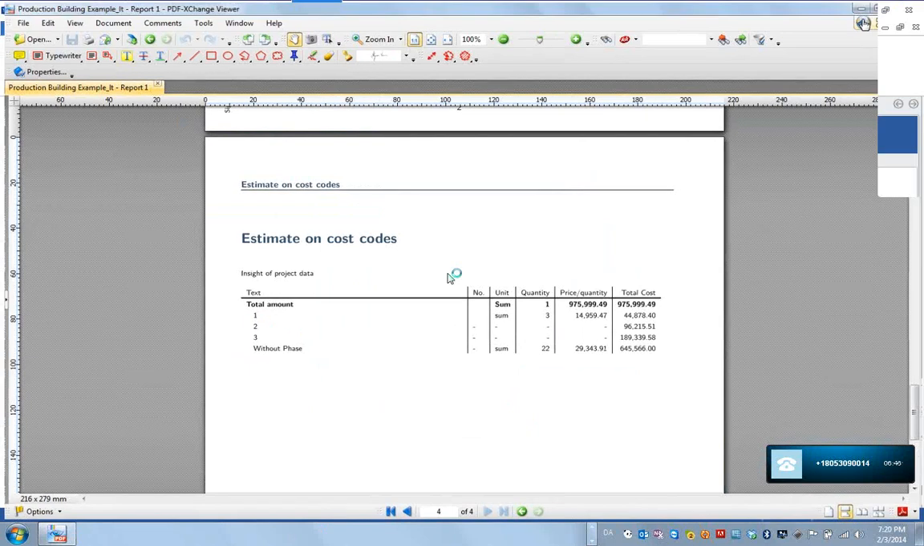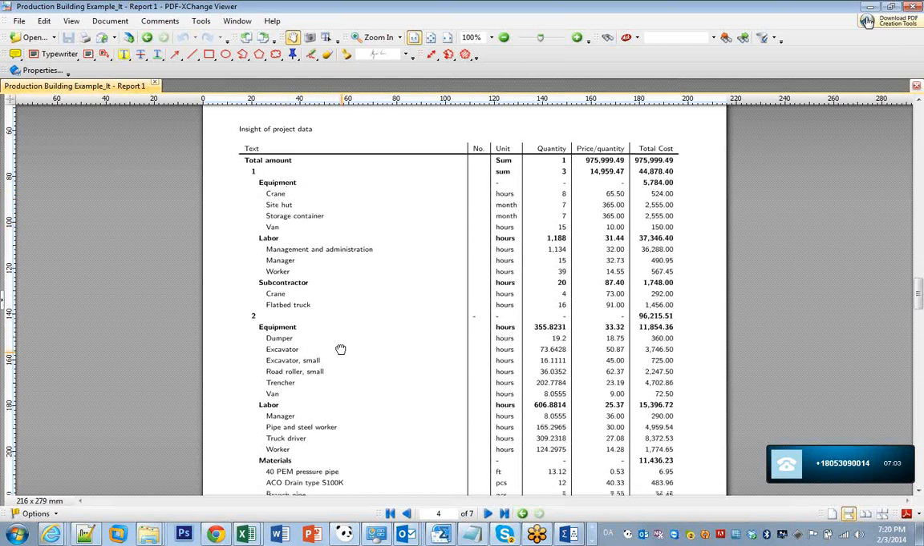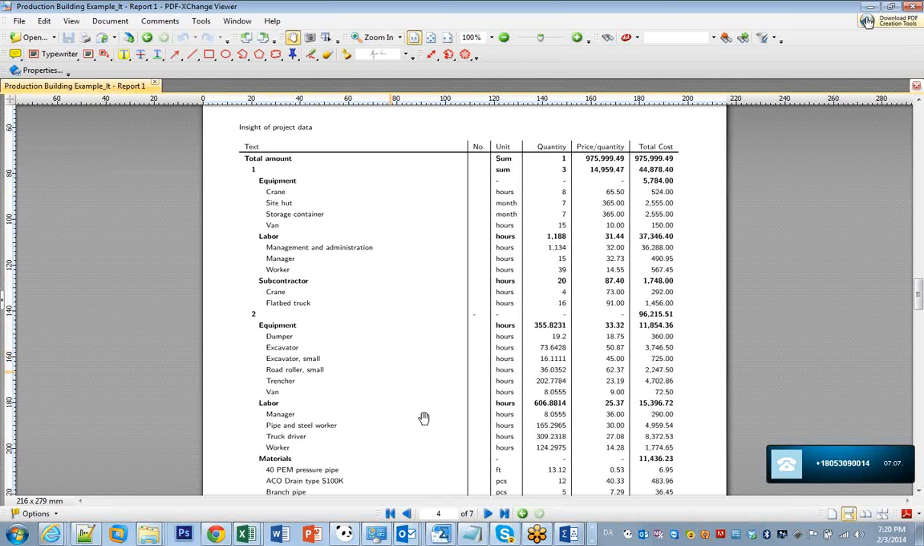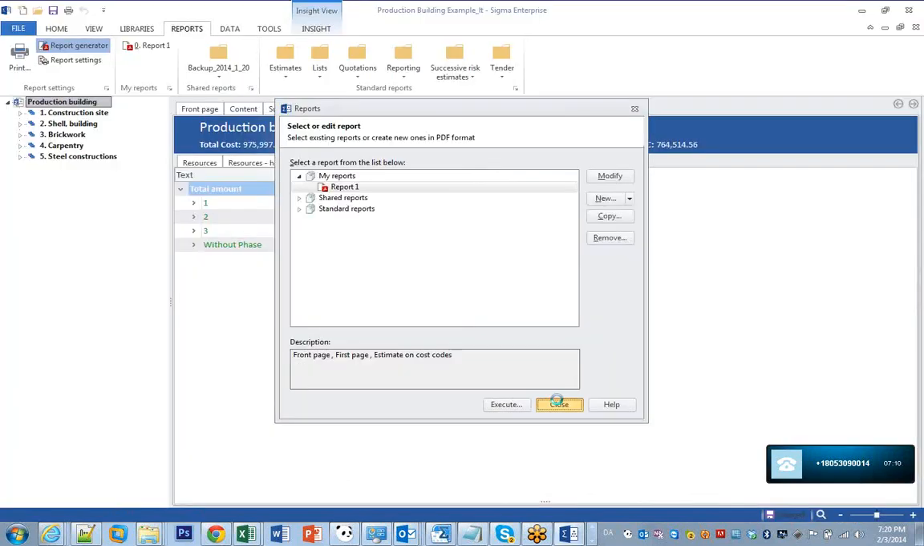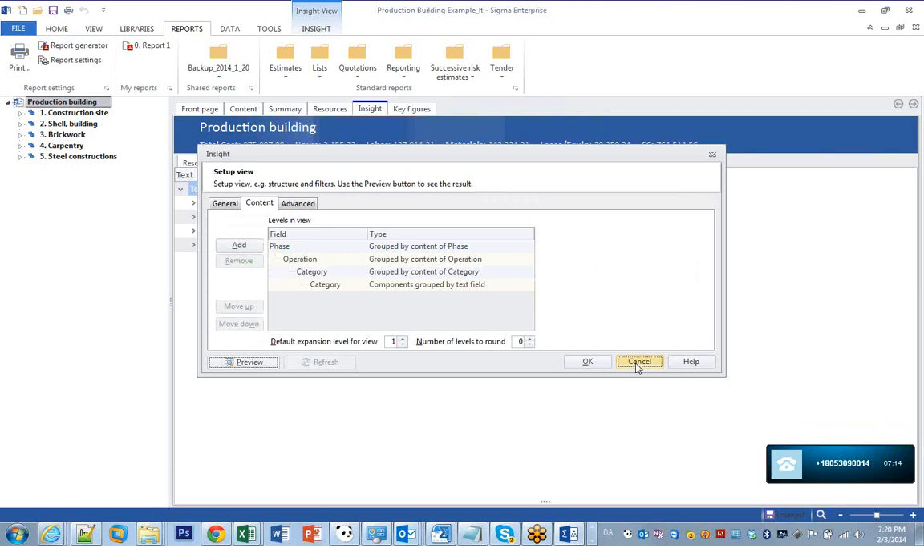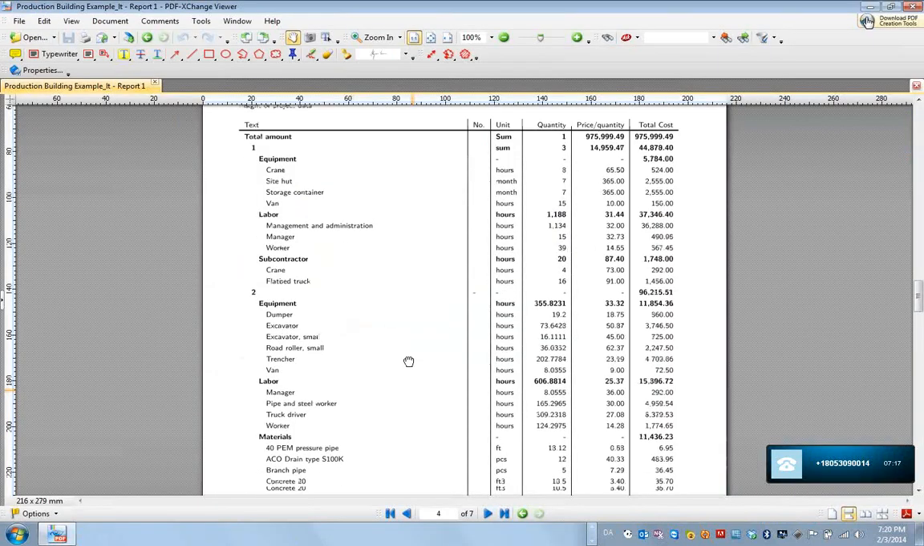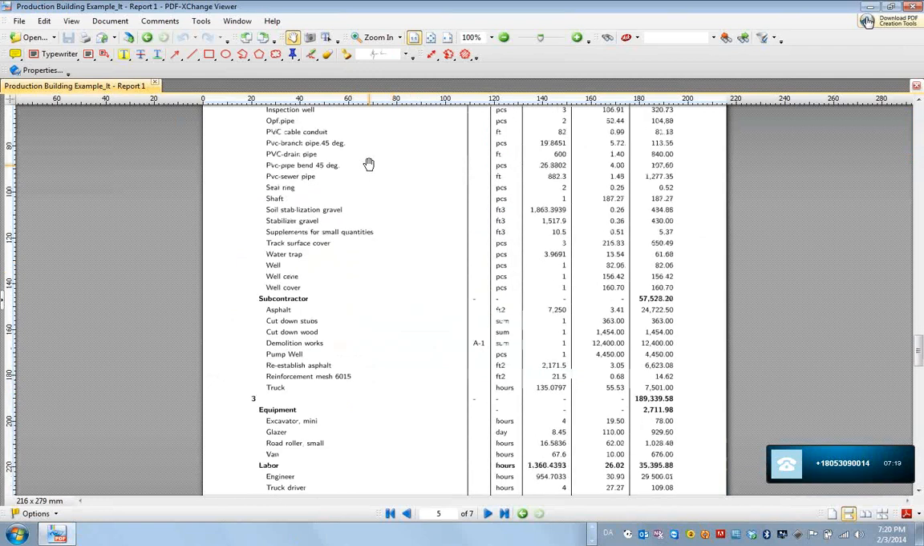Yeah. So now you see this. Instead of 1 and 2 here, this could be your cost codes. So you could say, I want to divide it by cost codes, maybe one cost code, and then subdivide it into things like labor and equipment. So you can do all the things that you used to do in Sigma's Insight view. And again, if you work with that, you can see the same way of setting things up here. It's quite easy to redo the same method in the report layouts.